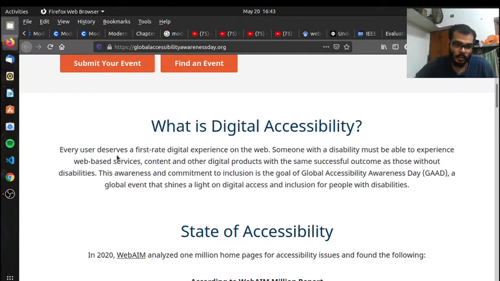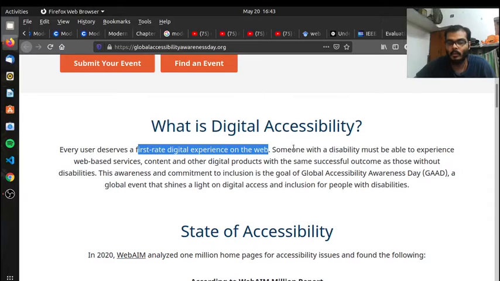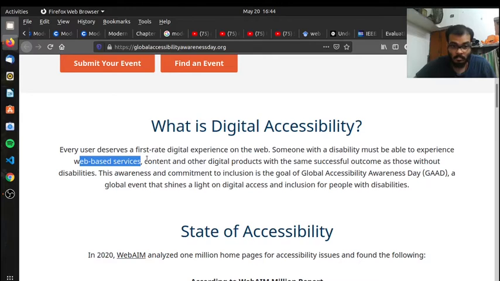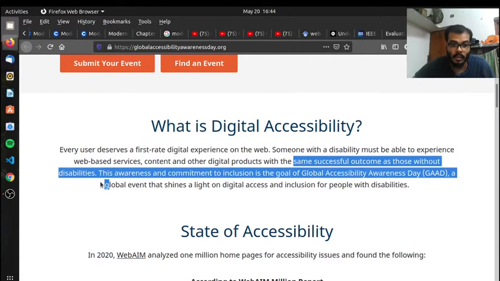Every user deserves a first-rate digital experience on the web. That's the most important thing. It should be equal for everybody. Everybody should be able to access websites, web pages, and any kind of services the system provides, regardless of what kind of physical ability you have. Someone with a disability must be able to experience web-based services, content and other digital products with the same successful outcome as those without disabilities.